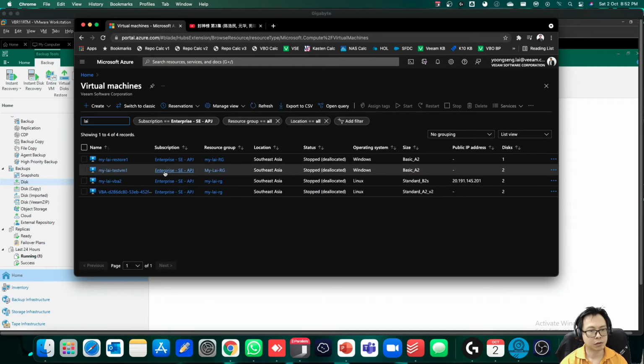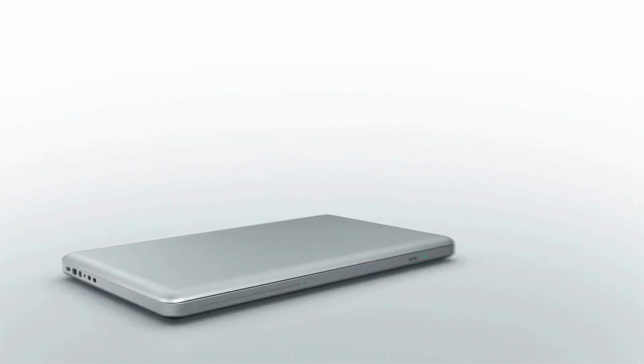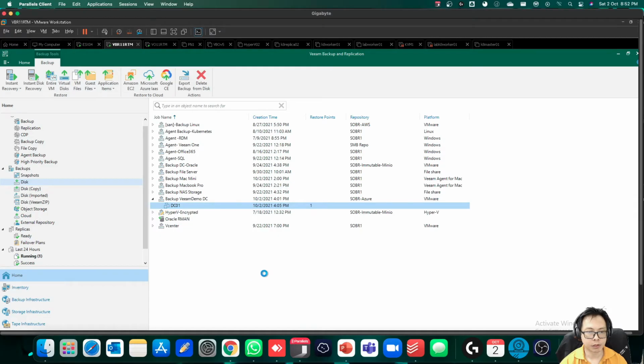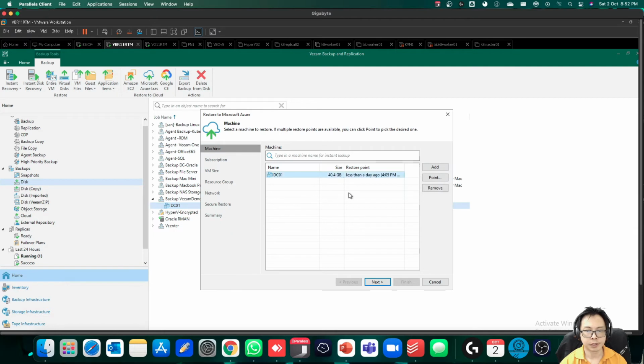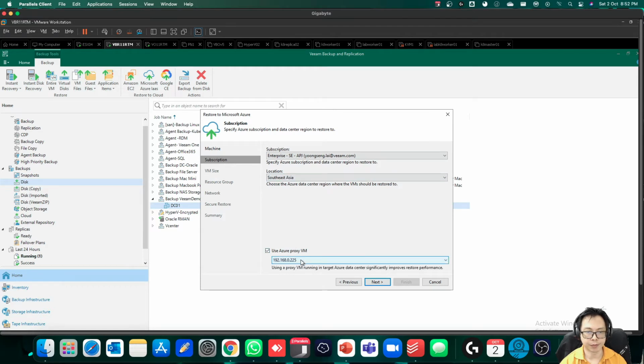And if you go to the Microsoft Azure portal, let's search for live, and there you go. So we have successfully restored a virtual machine to Microsoft Azure. Let's change to restore a second time. This round, let's deploy a proxy, an Azure VM proxy.